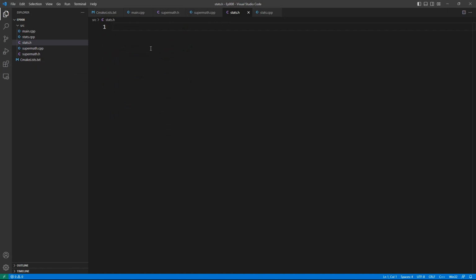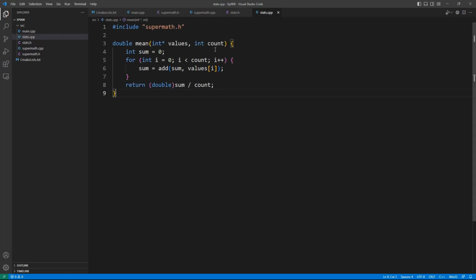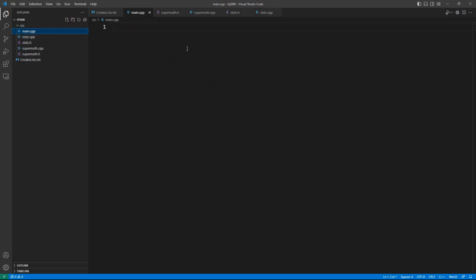In our statistics header, we will set up a function to compute the mean or the average of a few values that we will have in a simple array called values here. And the CPP file for our statistics library is going to compute the mean. It will take the values and the count. We will loop through things, adding them up, and at the end we will divide by the count to get the average. This is the simplest implementation of the mean function here. Now that we have this, we can head over to our main CPP file, which is going to be using these two libraries.